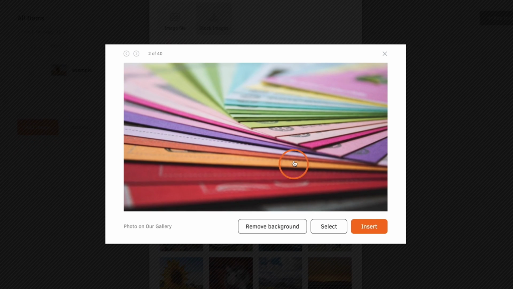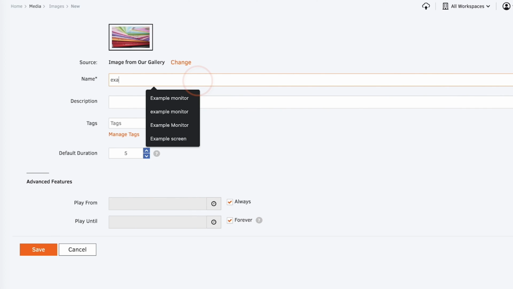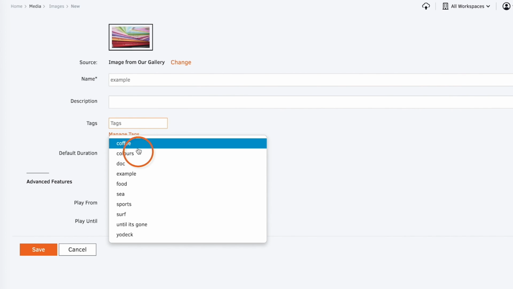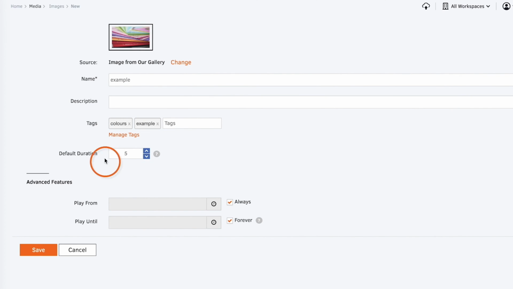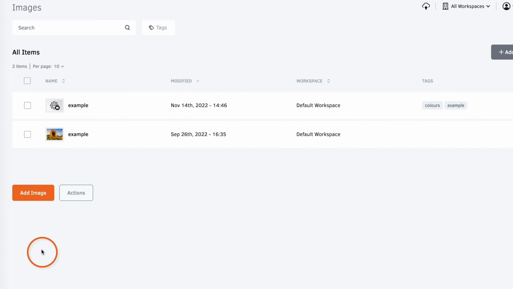Once you've selected the image, give it a name. You have the option to add a description and tags, and you can set the default duration that the image will be displayed in a playlist. Keep forever and always ticked if you don't want the file to expire, or set an expiration date if needed. This means the image won't be displayed after this date. Then click save and your image will be ready to use.